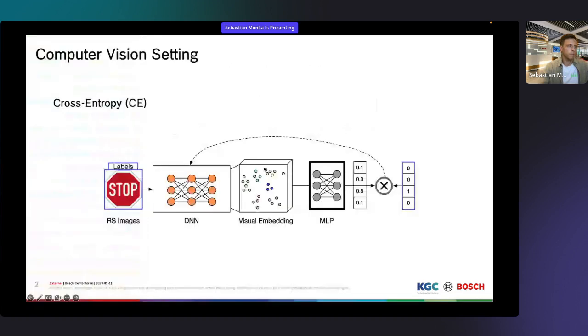So to get everyone on board, what is a typical computer vision setting? It's having images, for example, stop signs. You also have, in supervised learning scenarios, labels that come with these stop signs. That can be descriptions for the different images, or for example, the class that this stop sign has. So class stop sign. And what you do is you feed this image into a deep neural network. This transforms the pixel information into the visual embedding space, so a lower dimensional vector representation.